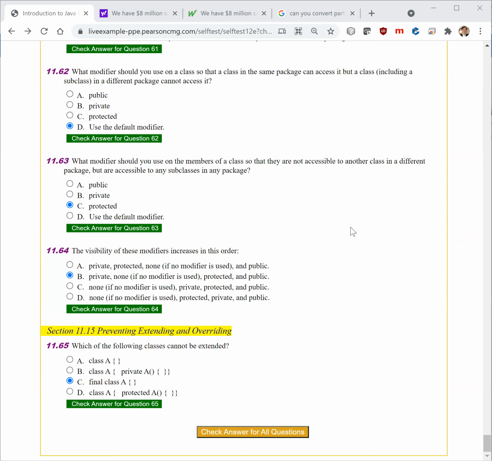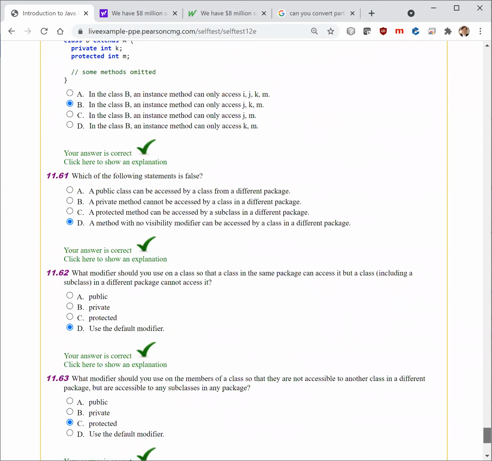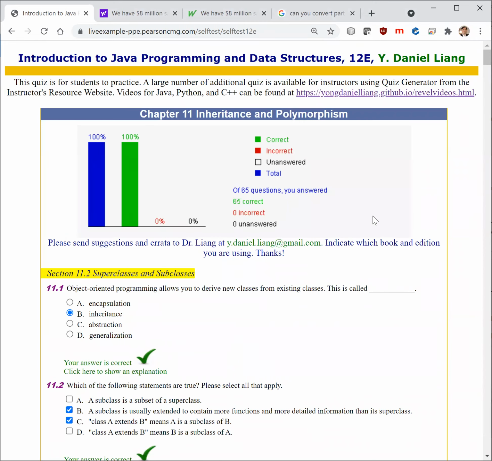All right, so now let's check our answers. Oh, we got everything correct this time, so they're all fine now. That's all for the multiple choice questions in chapter 11.